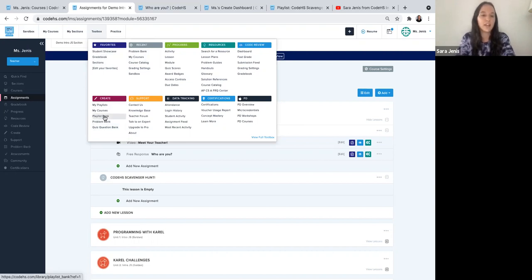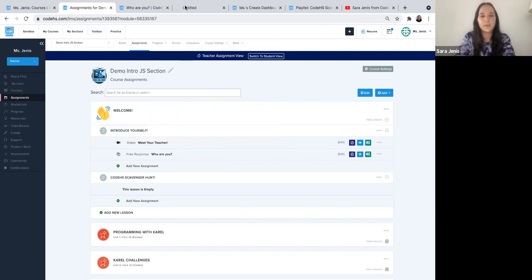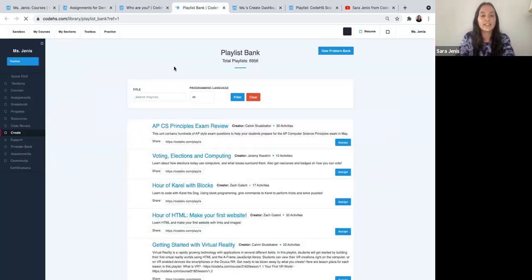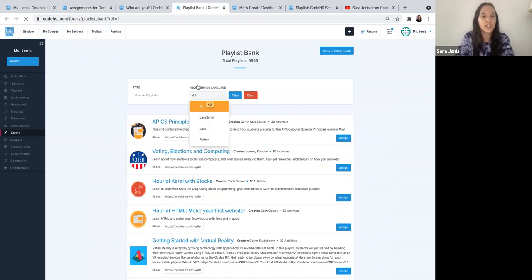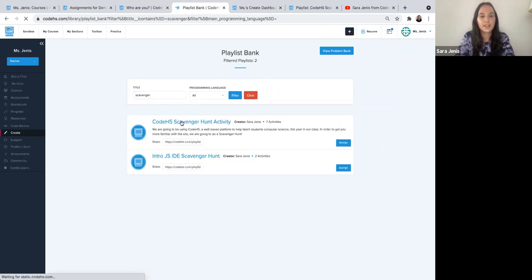So Playlist Bank, what a playlist is, it's essentially a module that a teacher has created. So it's a module that consists of activities. So if I open up this playlist bank, it will take me to this page where I can search for a specific playlist. Maybe I want to specify what programming language it is and an idea of a title. So in this case, I know that I want to look for the scavenger hunt. So I can search scavenger, filter, and this CodeHS scavenger hunt activity appears.